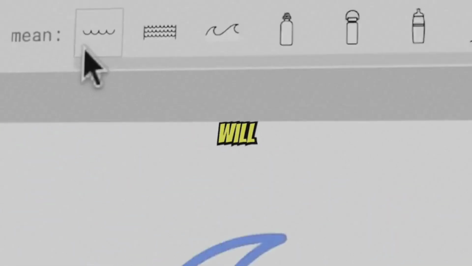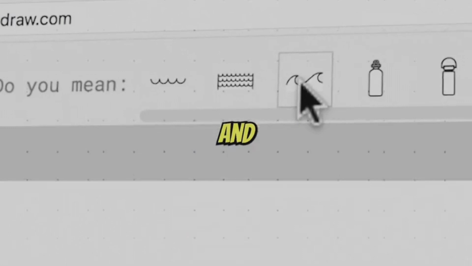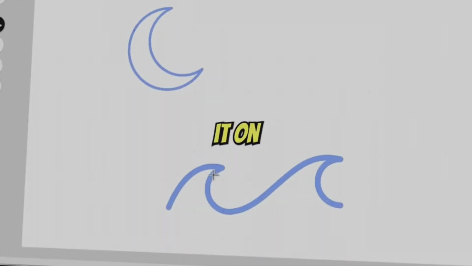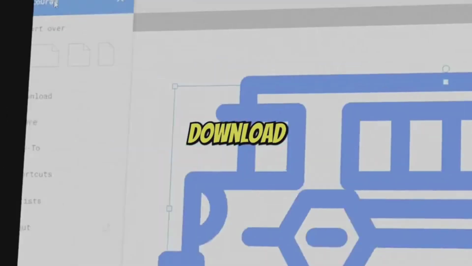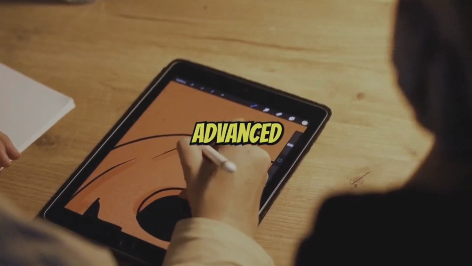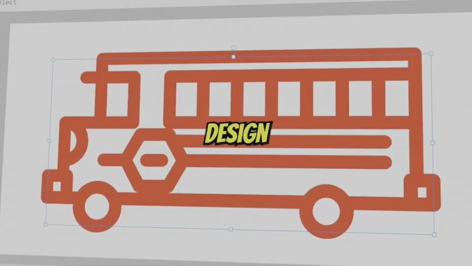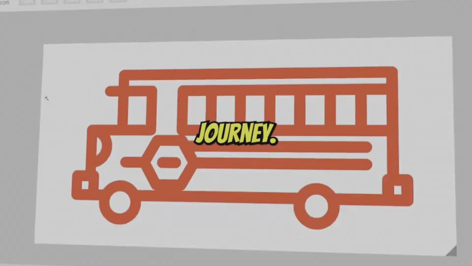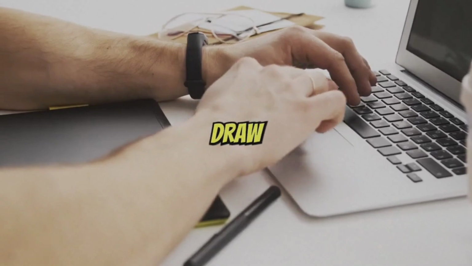You just have to simply make a doodle and its suggestion feature suggests something unique that you can add directly into your design. And then you can download the design and share it on different social media platforms. Some highlights of this app include its AI suggestion tool, download and share options, and advanced drawing tools. You can also change color, shape, or zoom in the design, enhancing your creative journey. It's free to use, and you can have access to Autodraw through any device.